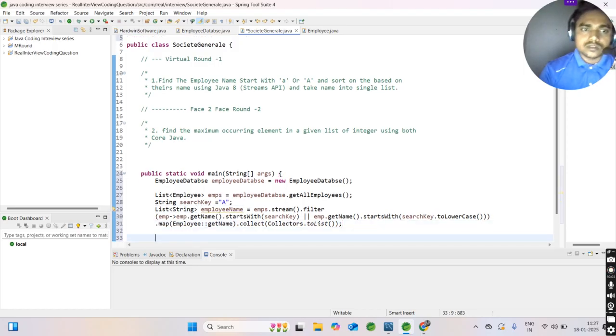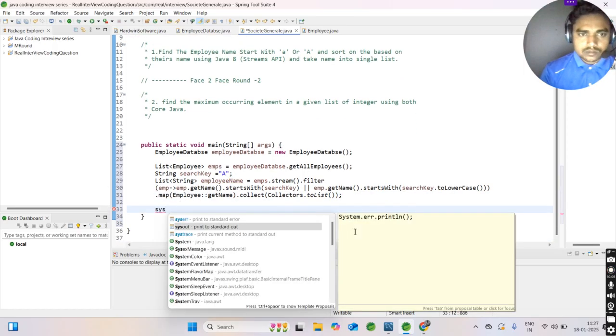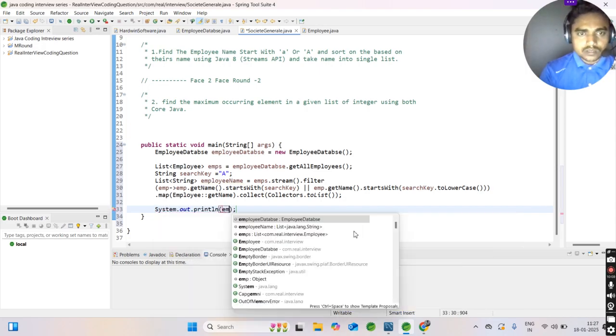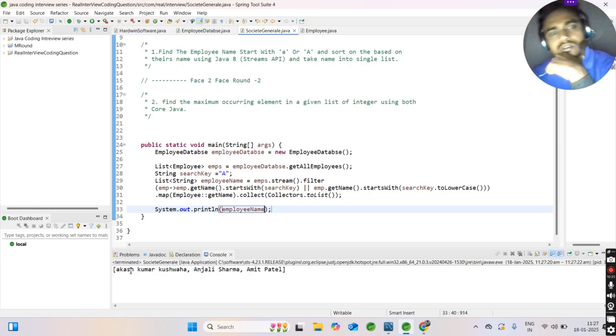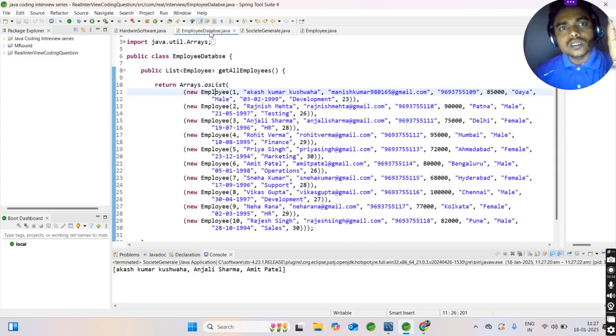Let me print the employee name, then run this Java application. So you can see we have collected a list of the employee names in a single list. You can check the database: Akash Kumar Kushwaha starts with A, Anjali Sharma starts with capital A, and so on. Whatever data is in my database, it printed all the results.